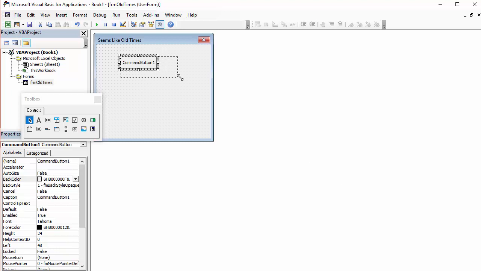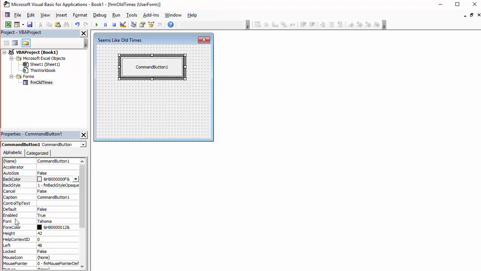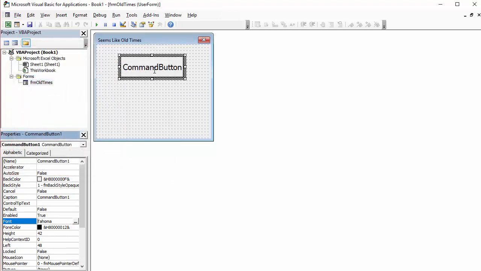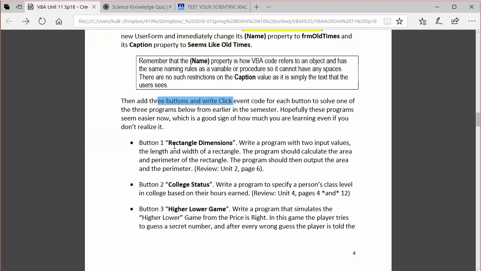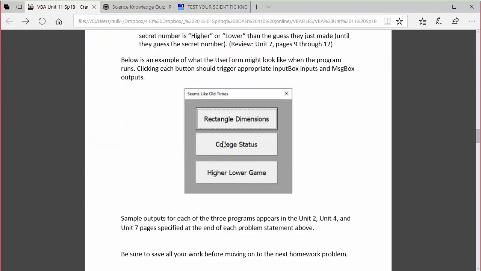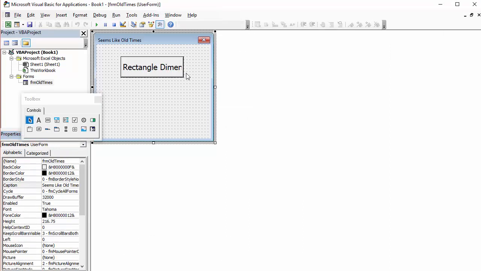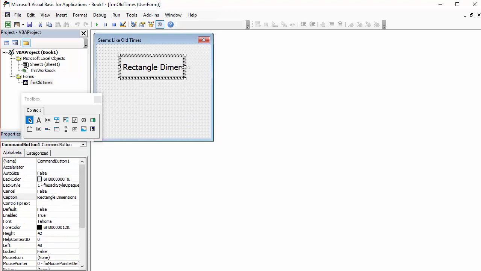If you go ahead and resize it maybe a little bit, if you want to change the text font a little bit, make it a bigger font, 16-point font, for example. And the caption, again, is what the user sees, and the name is the name property. I'm going to leave the name property blank right now, but I will change the caption, which is what the user sees. And we'll change the caption to be rectangle dimensions, right, 'cause that's what I want it to look like. Okay. And you need to make the font smaller or the button bigger. Either way, doesn't matter, whichever your preference is.